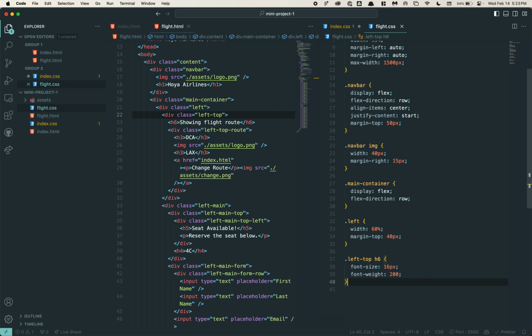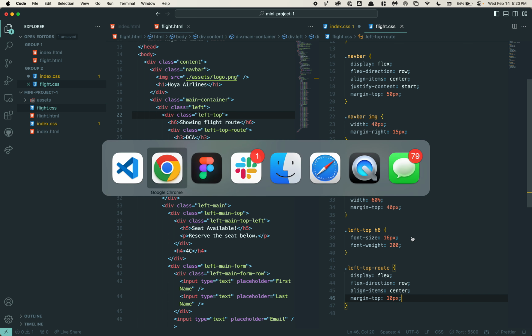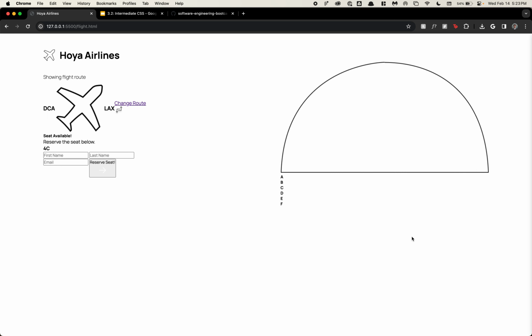The thing that I'm really interested in is this left dash top dash route. I named that this other enclosing div. And I want to give it a flex direction of display flex, flex direction row, make sure the items are centered, and I'm going to give it a little margin away from the showing flight route.